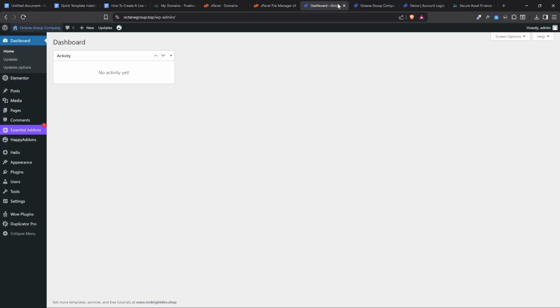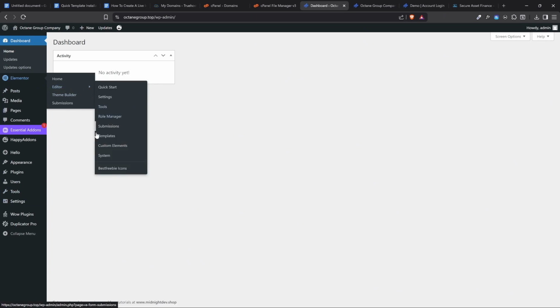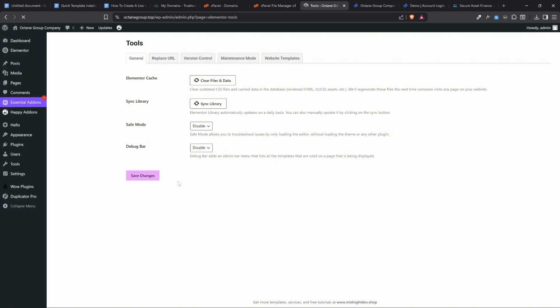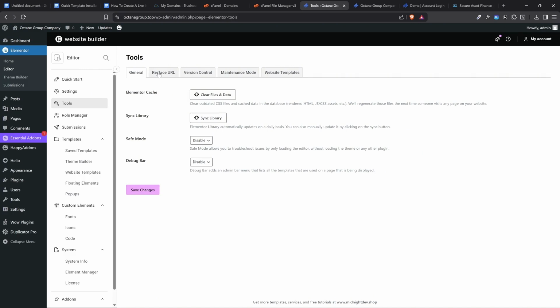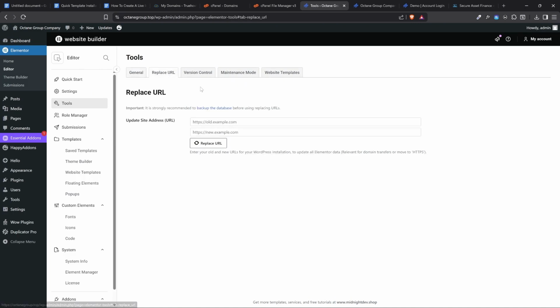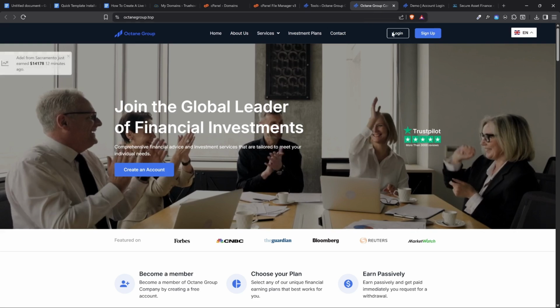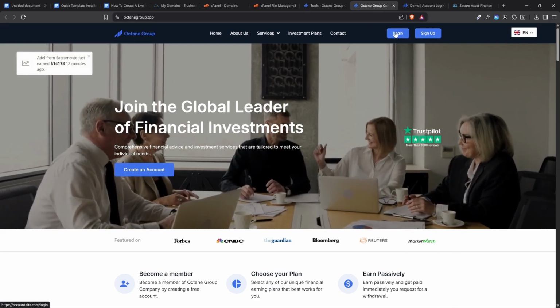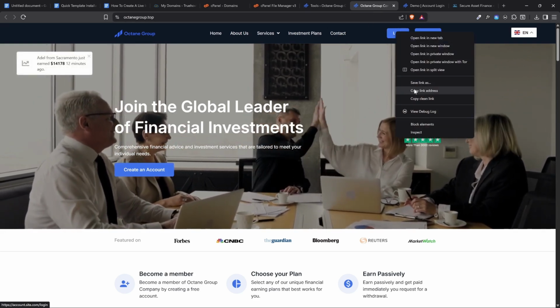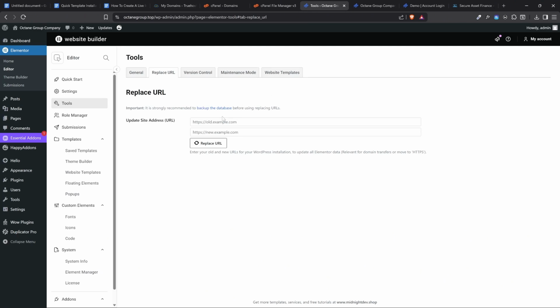But the fastest way you can do it is, don't come to tools, don't use this. What you come to is Elementor, click on tools here. So Elementor editor tools. This is to change links. You will see replace URL. Now I want to change the links. So for this login button, anywhere this login link is, I'll copy it. Copy link address. I'll paste it here.